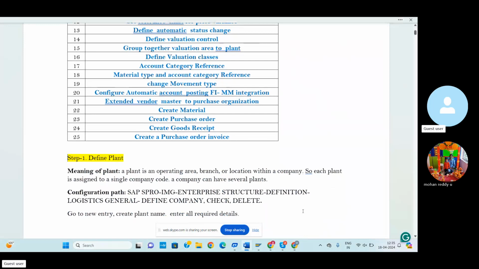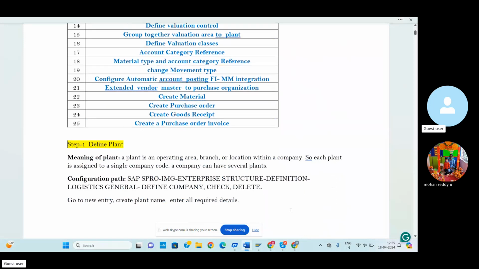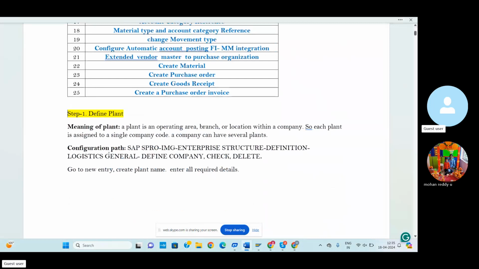So then how to configure? So I'll explain configuration. SAP FICO, SAP configuration path.